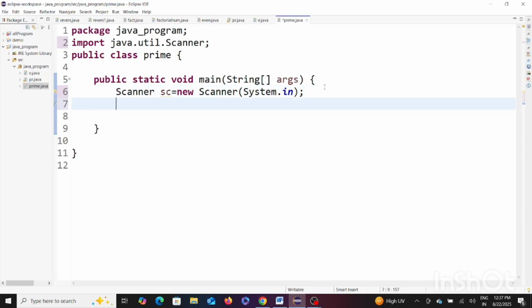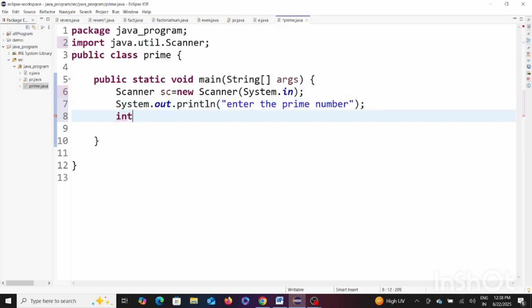Then we create an output with System.out.println: enter any prime number. It shows on the output side. Then we create one more input: int num. int is the data type, and num is the variable.